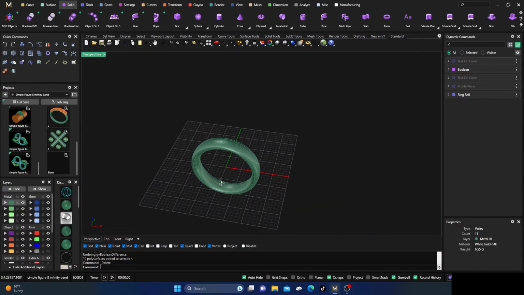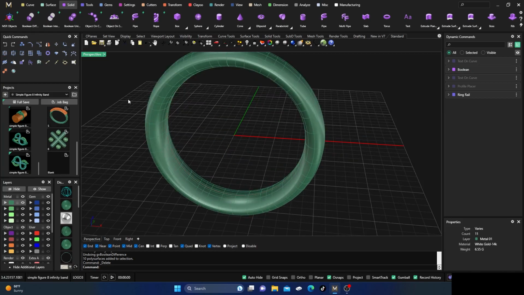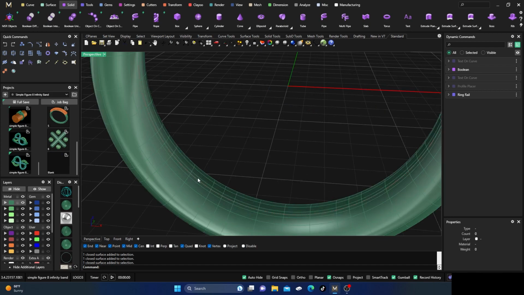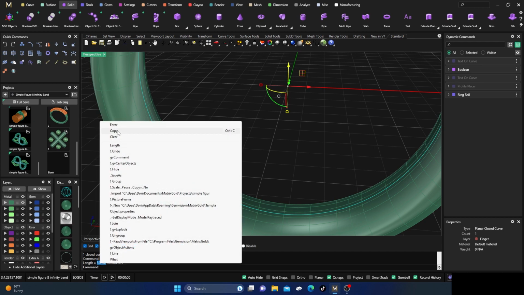There's also another way we can do it, right? If we go in here and select this curve, or ring rail, right? If I can grab it. There we go. And we type in length. Yeah, length. It'll give us our length of that line flat. So it's 54.4. So what I'm going to do is highlight that number. I'm going to right click on it, go to copy, right?